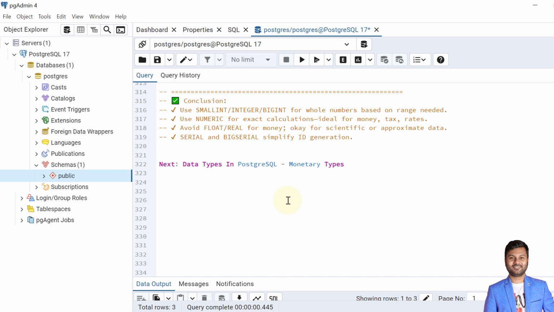So the conclusion is: use SMALLINT, INTEGER or BIGINT for whole numbers based on the range needed. Use NUMERIC for exact calculations, ideal for money, tax, rates, etc. Avoid FLOAT or REAL for money, but they are okay for scientific or approximate data. SERIAL and BIGSERIAL simplify ID generation. And we have also seen some special values, that is infinity, minus infinity and NaN. So this was all about the numeric data types in PostgreSQL.